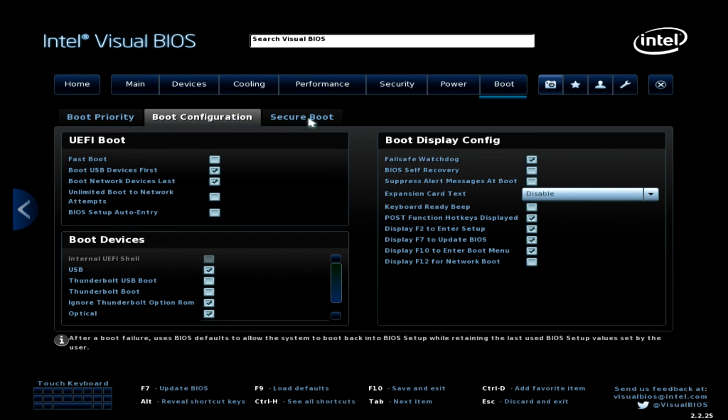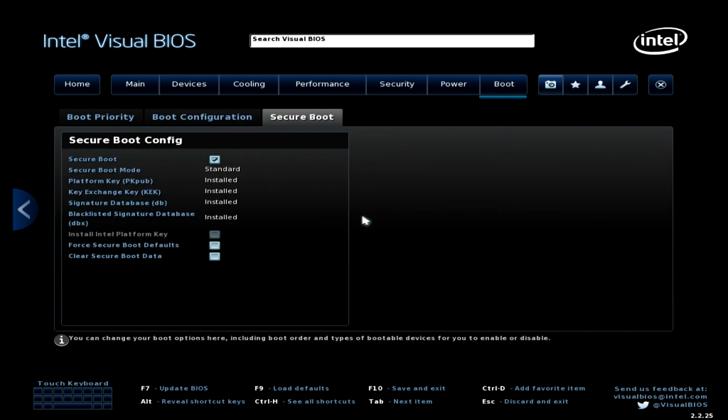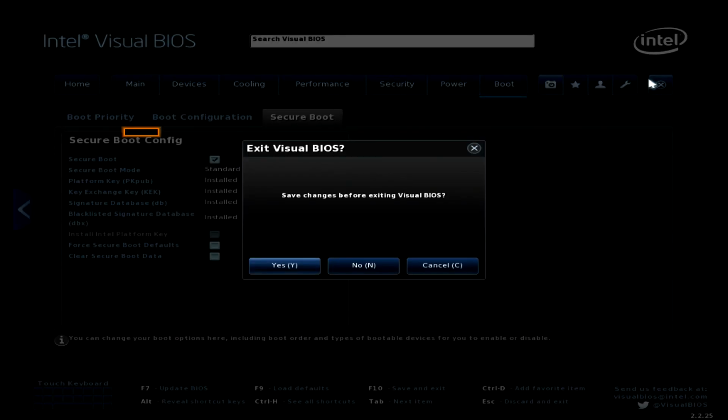UEFI boot only for this NUC. And finally, when you're done, press the X and save changes.